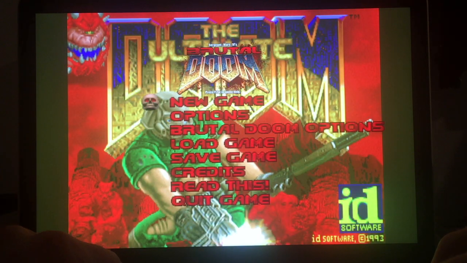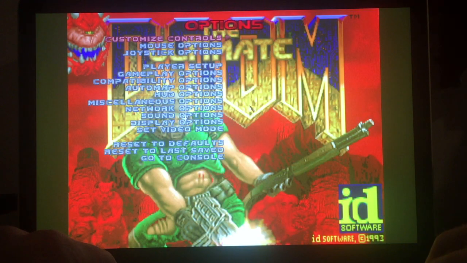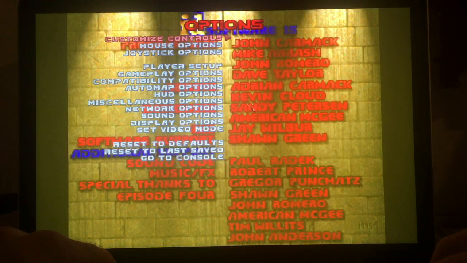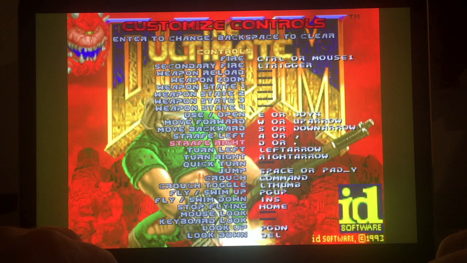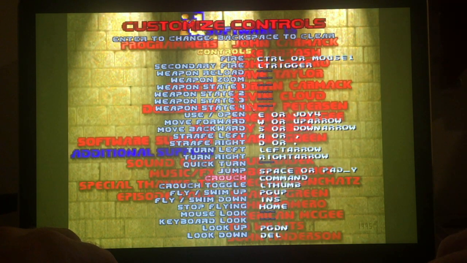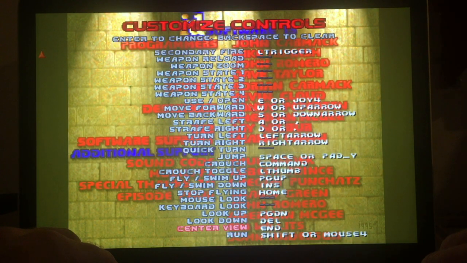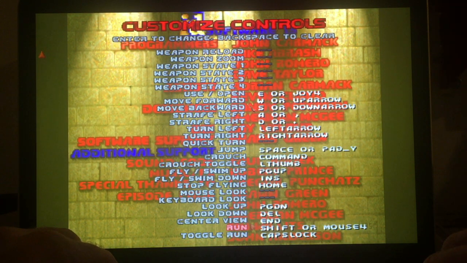Oh, no, let's not play this yet. We gotta do some things first, otherwise it's not gonna play like a normal FPS. So to do this, we need to customize some controls. We want WASD. So we're going to have E be open, W move forward, S move backwards, A strafe left, D strafe right. Then we are going to set jump to space, crouch to command, and that is it. Also run to shift. Okay?